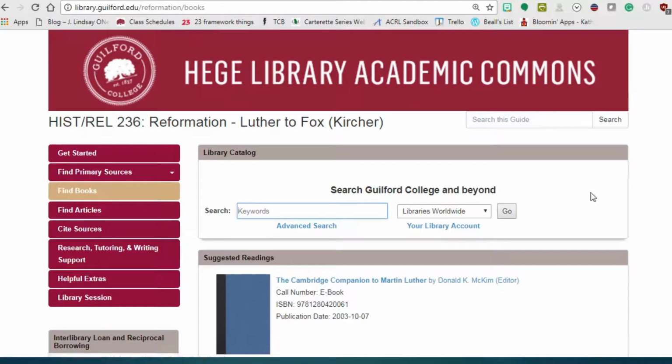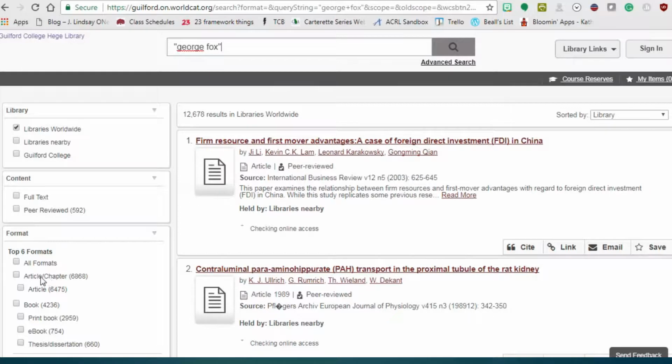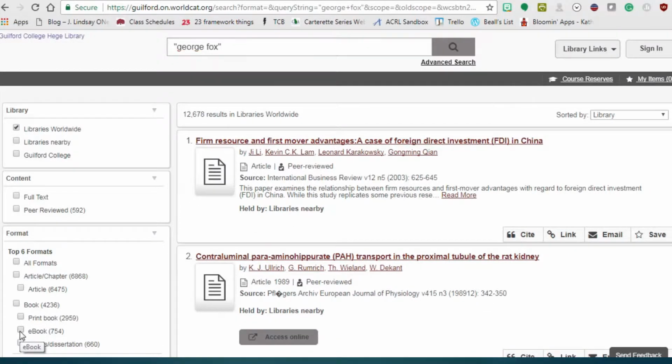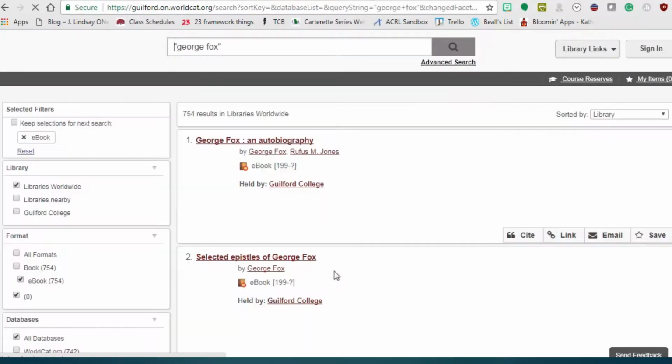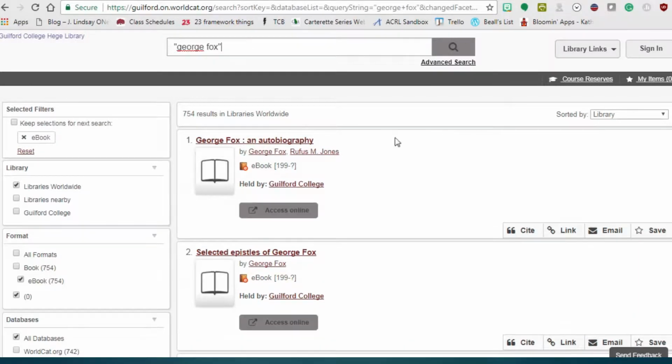If I were searching for an ebook in the library's catalog, I would put, let's talk about George Fox. And I'm going to put it in quotation marks because I want it to search that as a phrase. I don't want it to search the words George and Fox separately. So I'm going to see what we get. I'm going to narrow the format here to ebook because I want to show you a particular feature of ebooks.